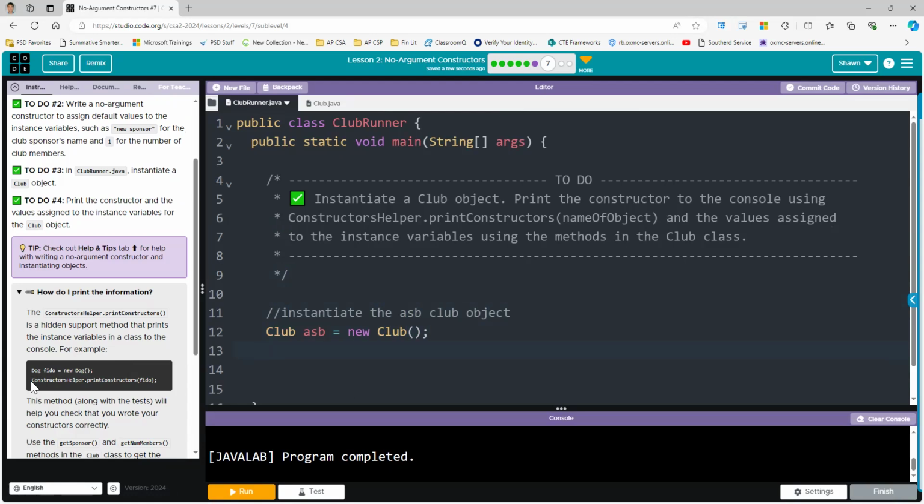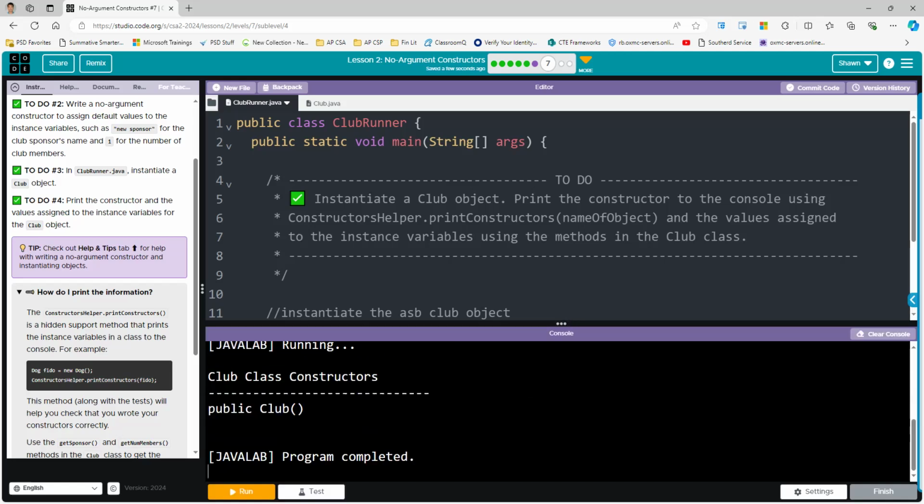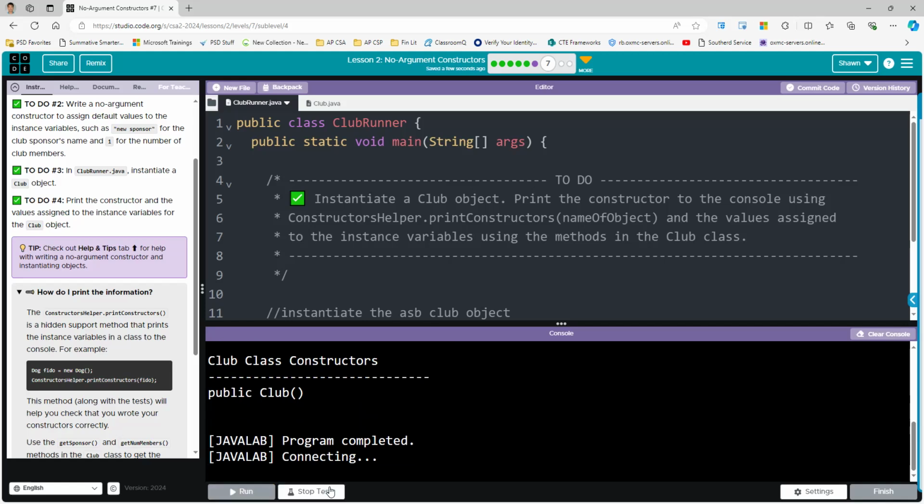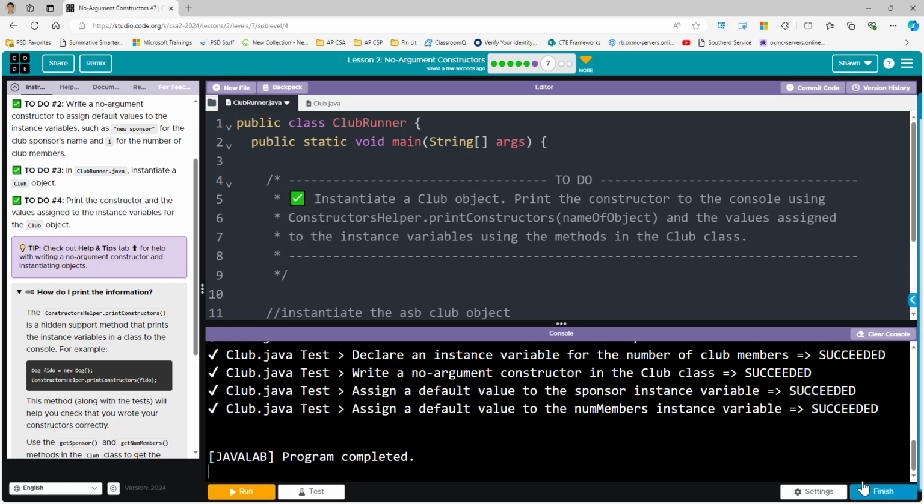So we're going to go to the constructor helper here. I'm going to copy and paste their little code. And again, this is what they've created, not me. And instead of Fido in the parentheses, we're going to put ASB, because that's our new object that we created. And you'll notice that it prints the constructors in club class, and it's just public club. And if you test it, we should pass just fine, which we did. We can move on.